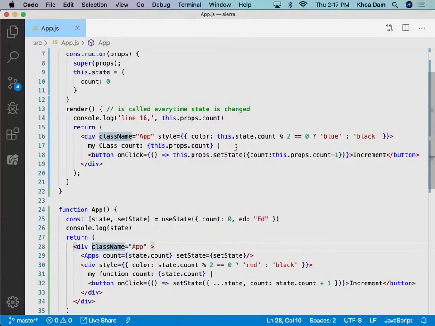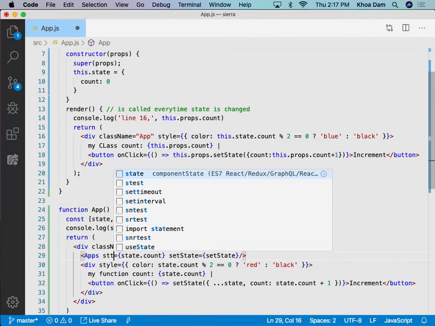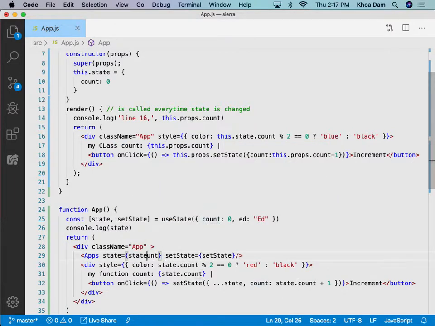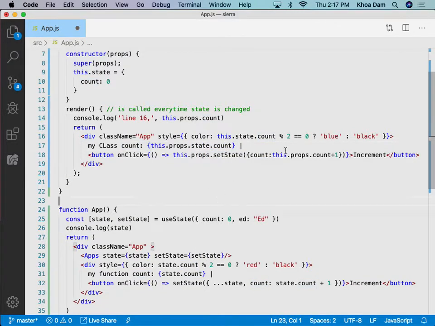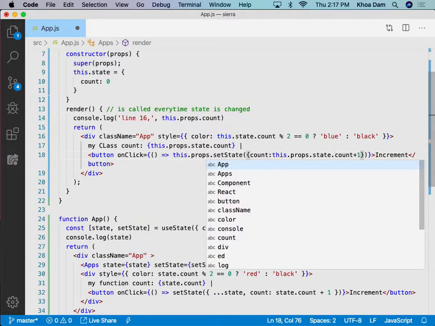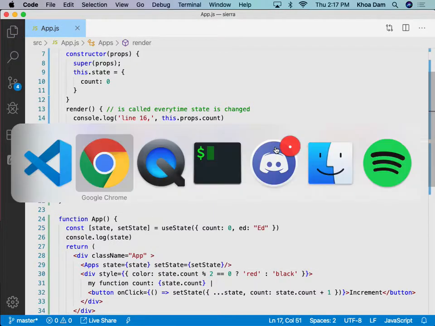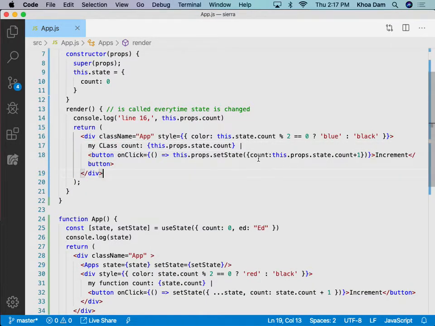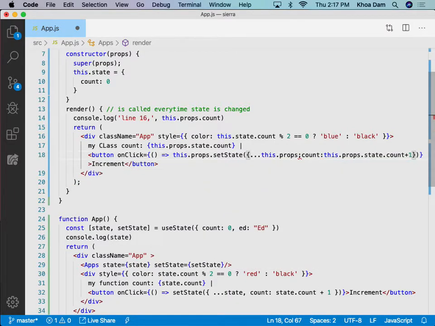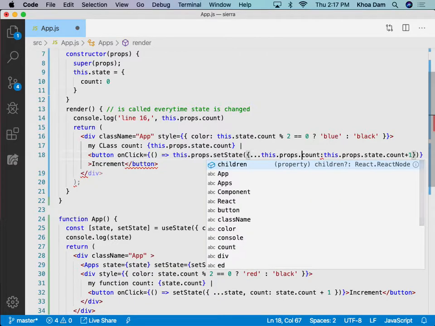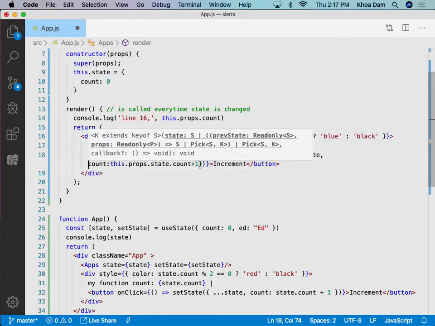So if you want to keep add, you have to pass the state here, right? Here you pass state, and here you use this.props.state.count, and here this.props.state.count. Accept it. Spend this here, this.props.state, comma.